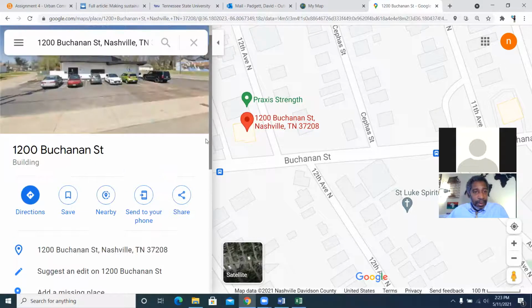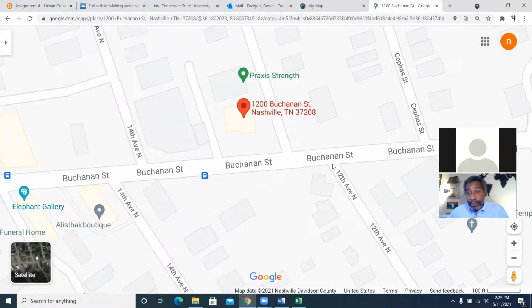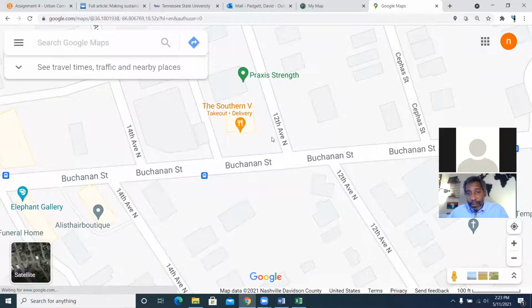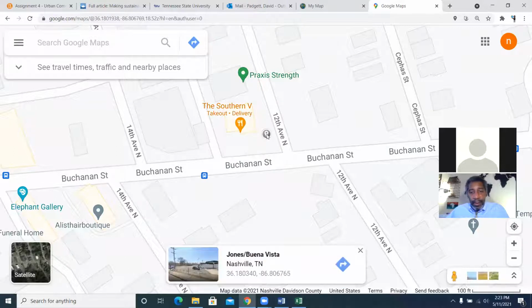Hey, Dr. Padgett. Yes. When I was trying to drop a pin for the individual term paper, how do you drop the pins? Are you just tapping? Are you just clicking? Yeah, you have to kind of hold it a little bit. Okay. Yeah, if you just hold it a little bit, it'll come up.